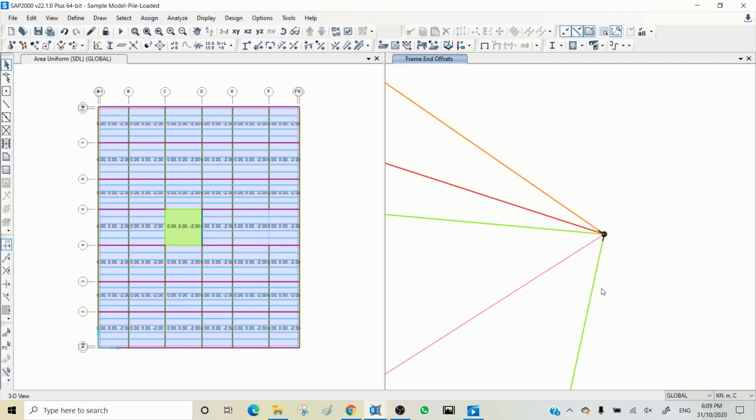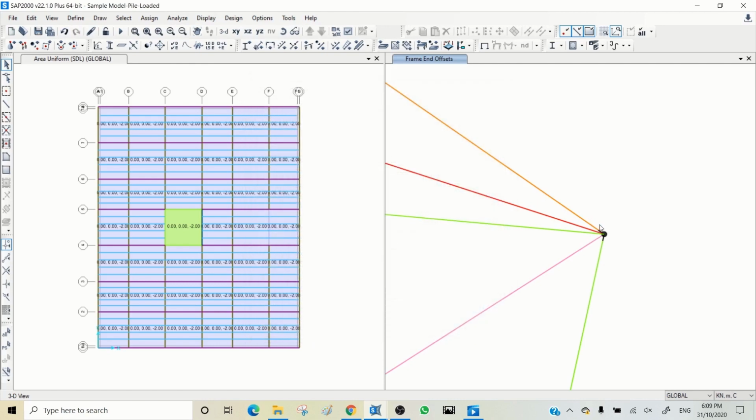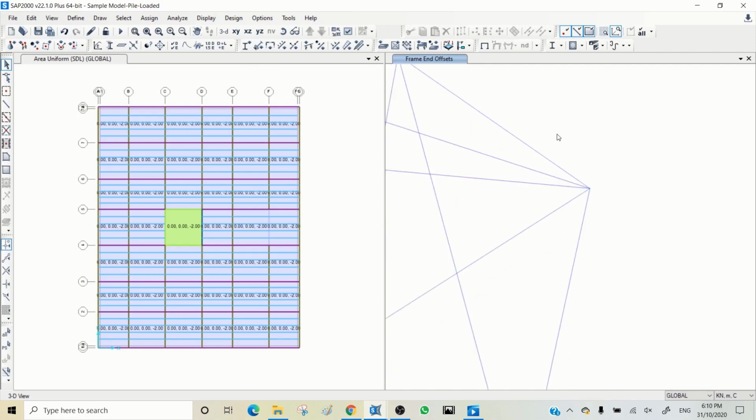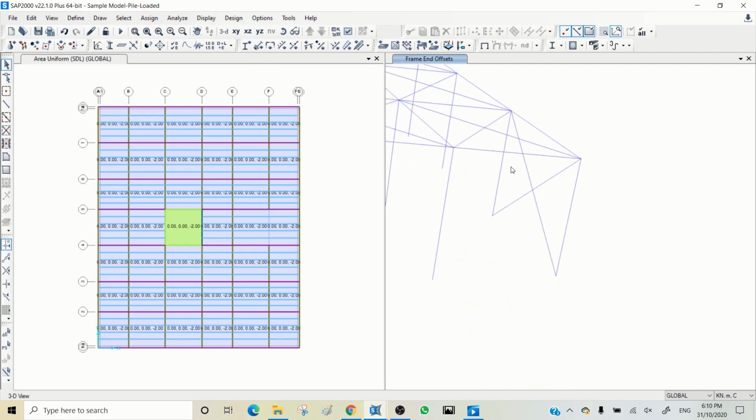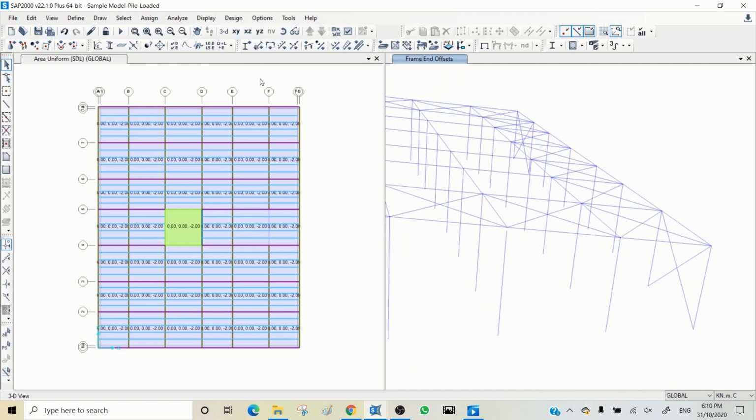Rigid zone is not necessarily for moment resisting frames. Even the frames with end release, they may have rigid zone, but it doesn't change anything for them because rigid zone mainly helps you to reduce the moment. Otherwise axial load would be the same. Okay, so this is for defining some other boundaries and some other conditions for elements before we run our analysis.